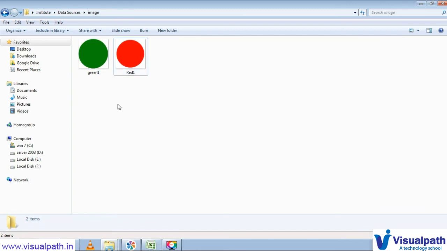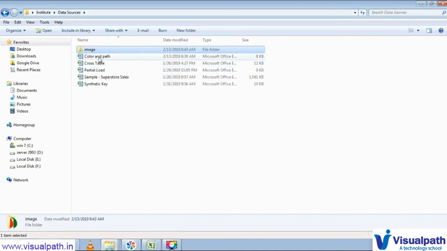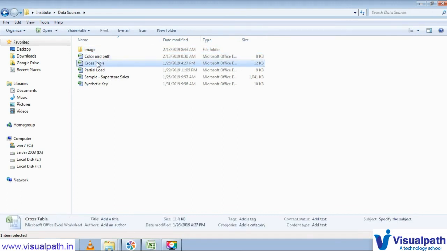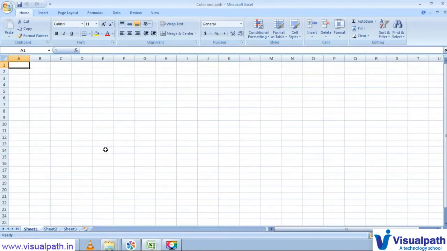Okay, so this is my purpose. So how do we do it? The best way is to create an Excel file. I have created a blank Excel file here and given it the name color and path. If I open the Excel file, there is nothing, so I just created a blank Excel file.